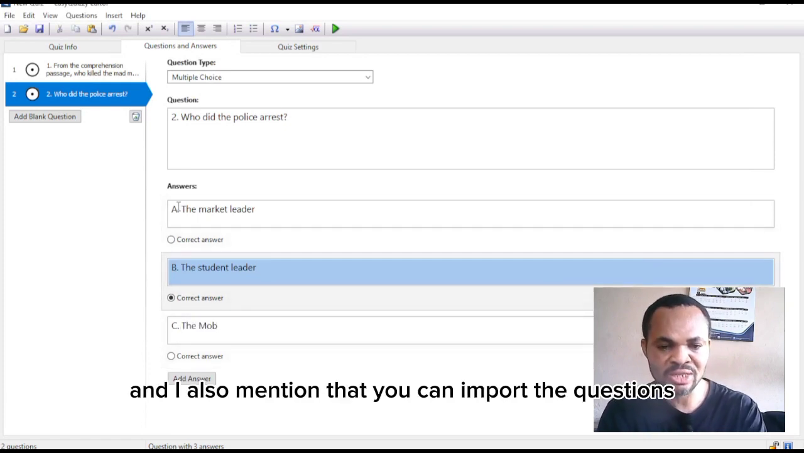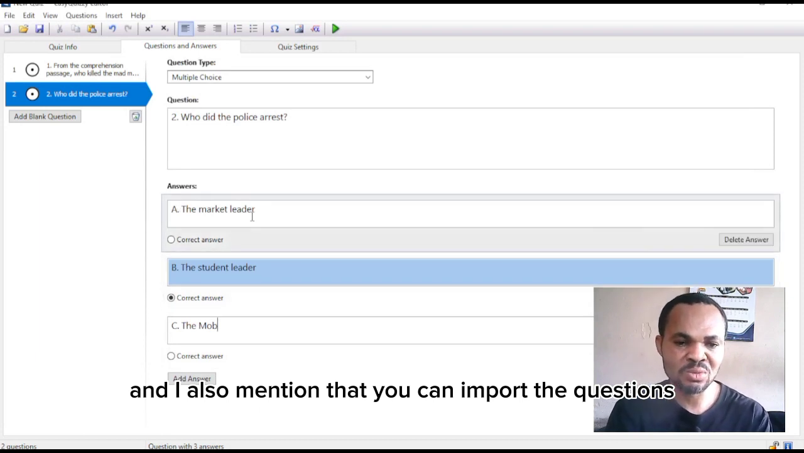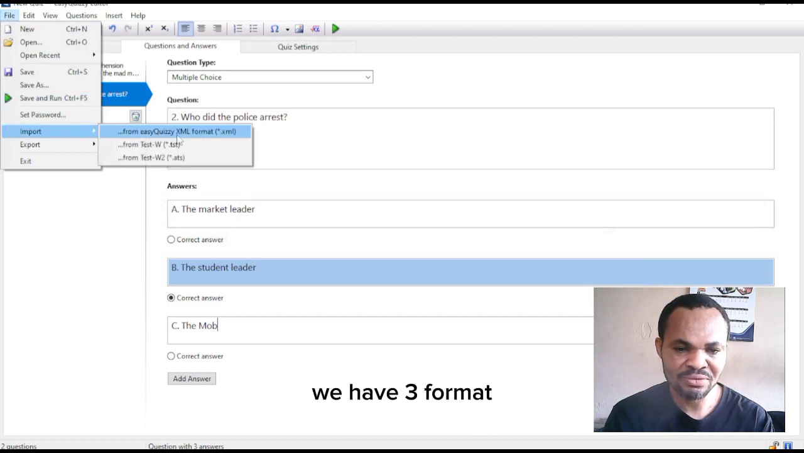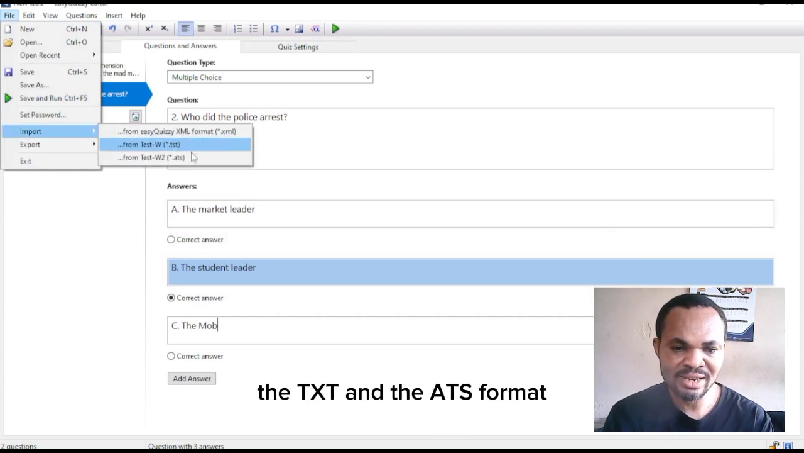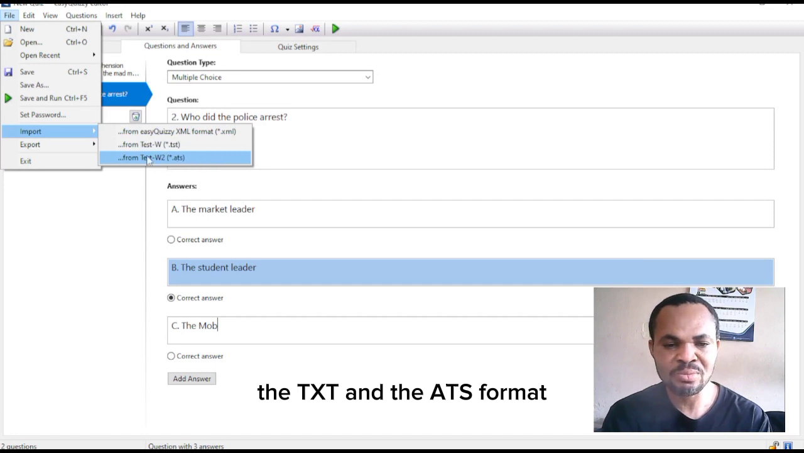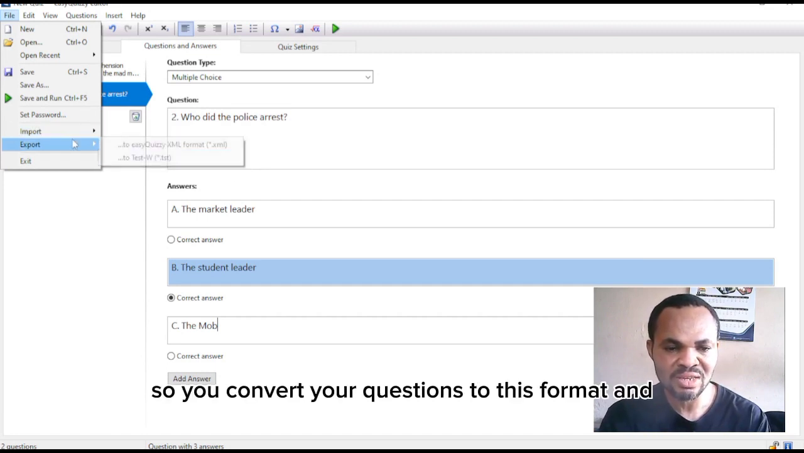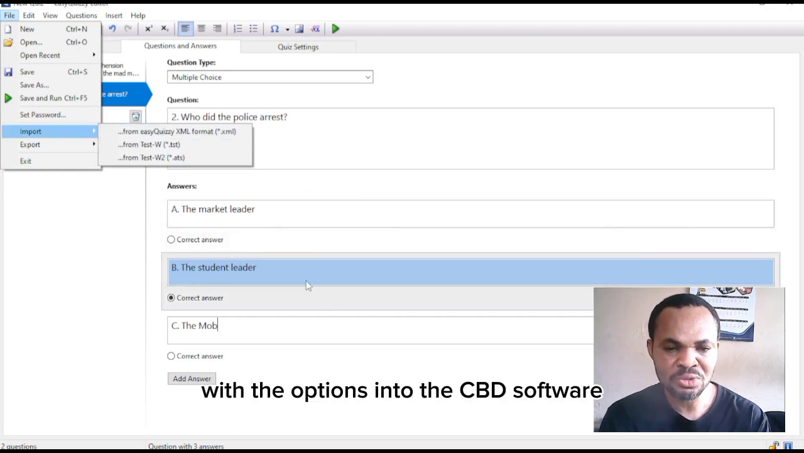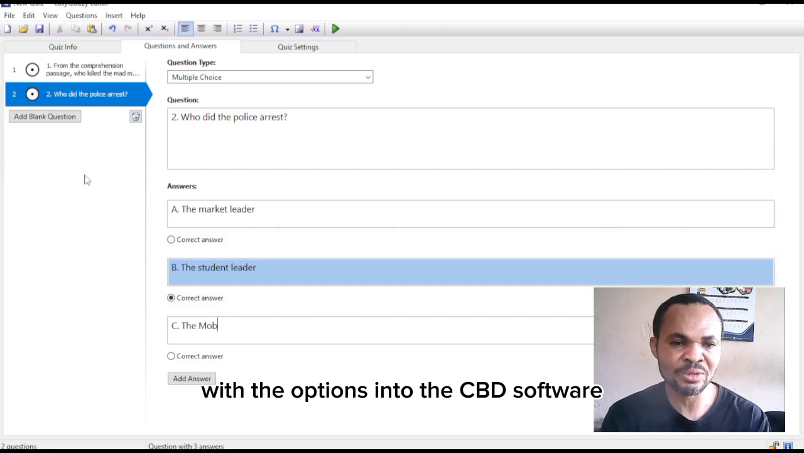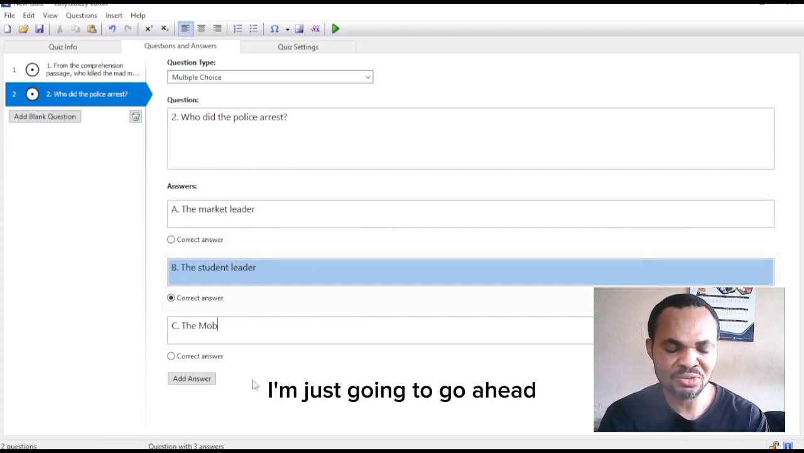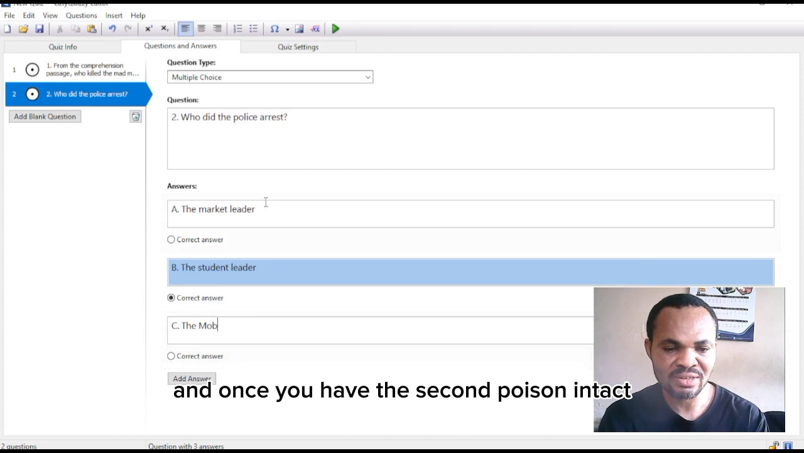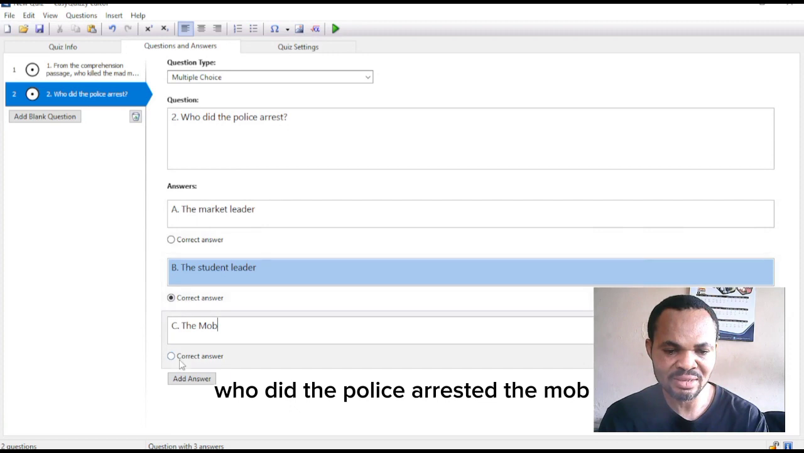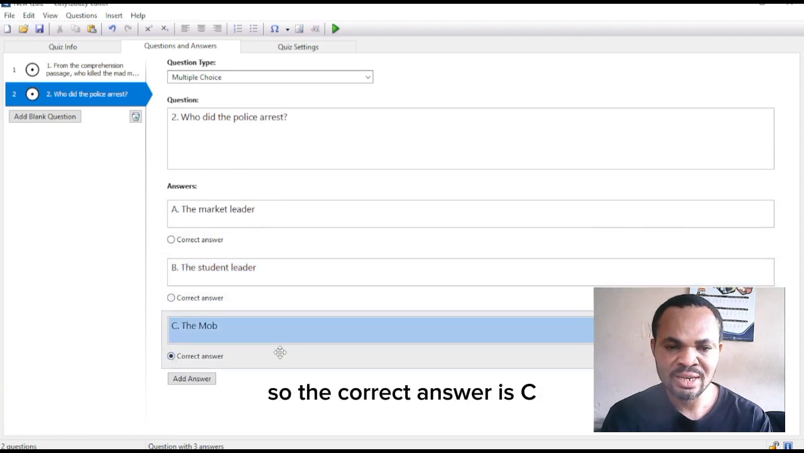And I also mentioned that you can import the questions using the format provided here. We have 3 formats: the XML format, the TXT, and the ATS format. So you convert your questions to this format, and that makes it possible to import the entire question with the options into the CBT software. Once you have the second question entered, we're going to choose the right option. Who did the police arrest? The police arrested the mob. So the correct answer is C.